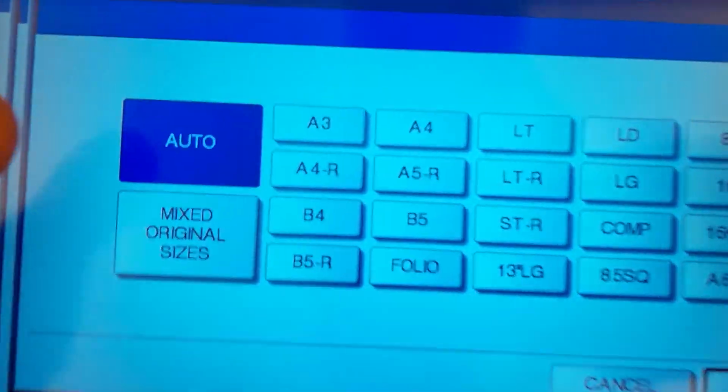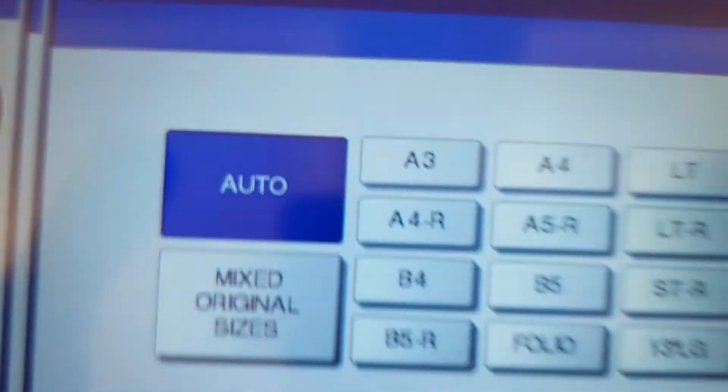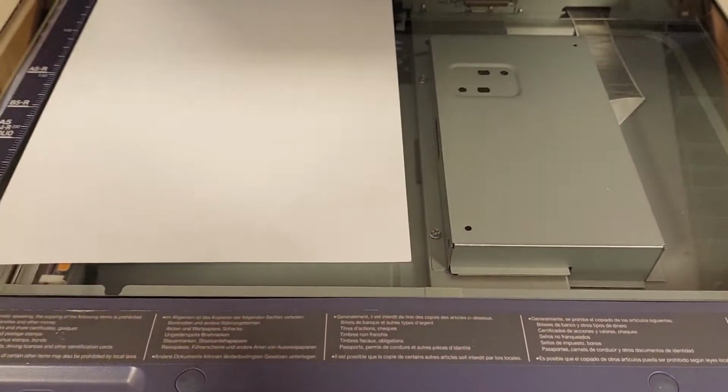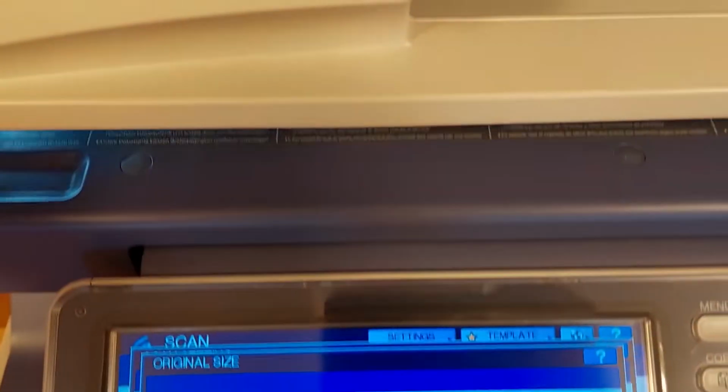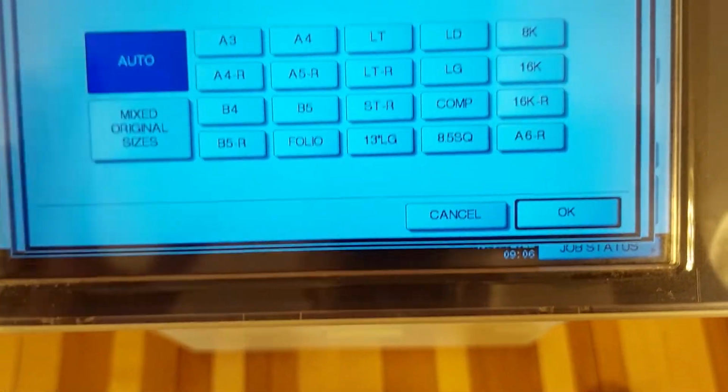Obviously, most of the scanners are generally set to auto, which means that it is going to recognize the file size, which is an A4 document for me, and it is going to recognize it and scan it that way.